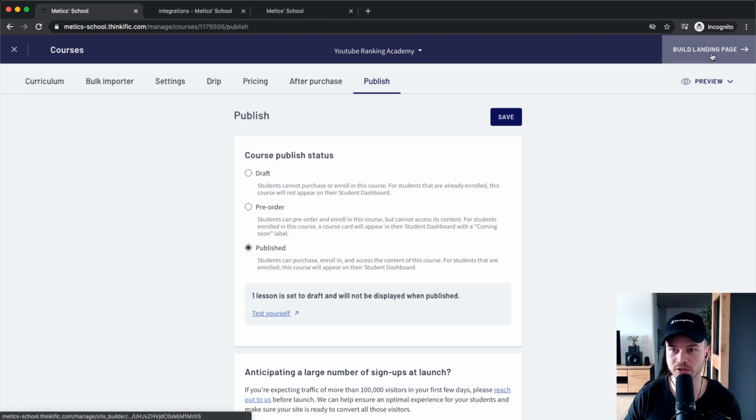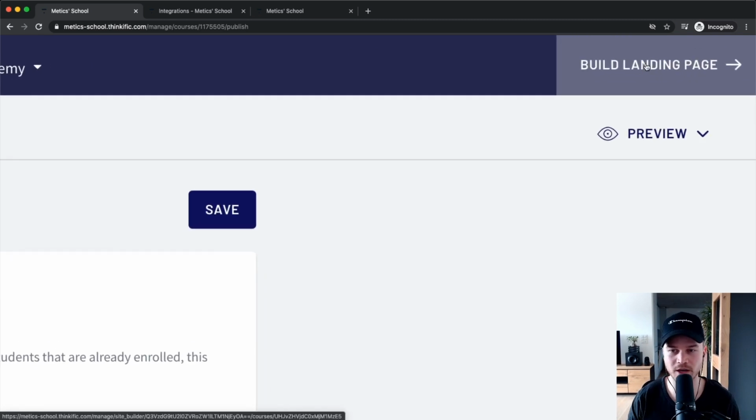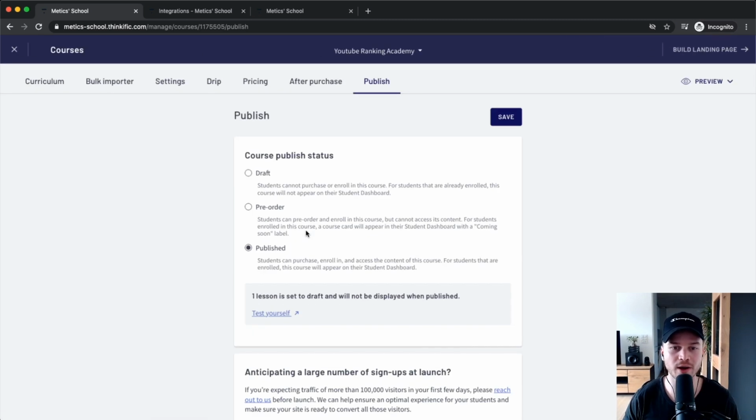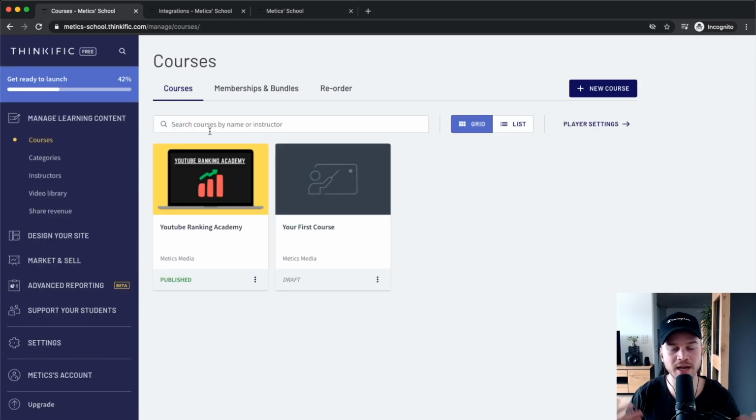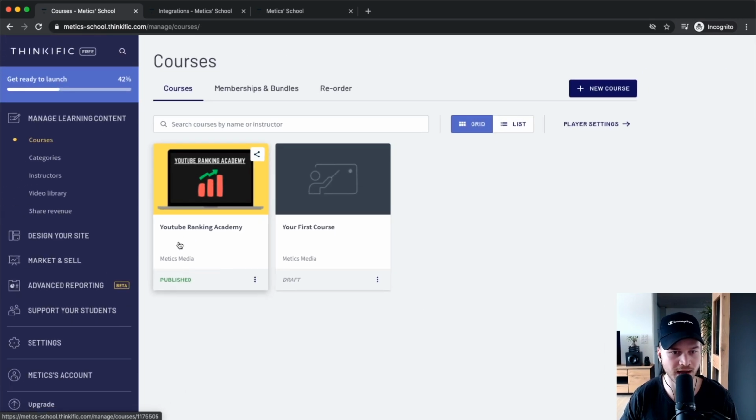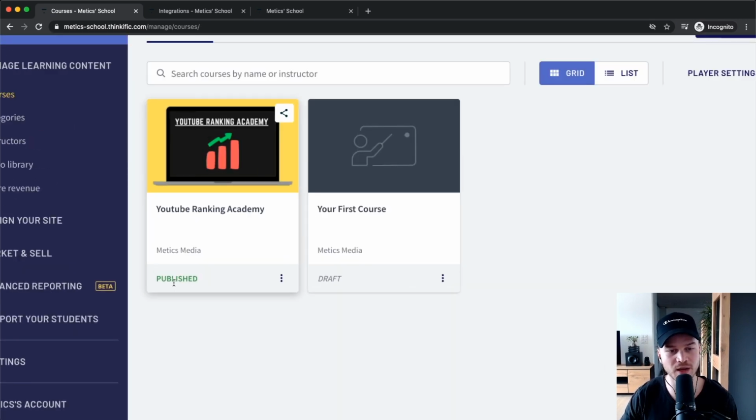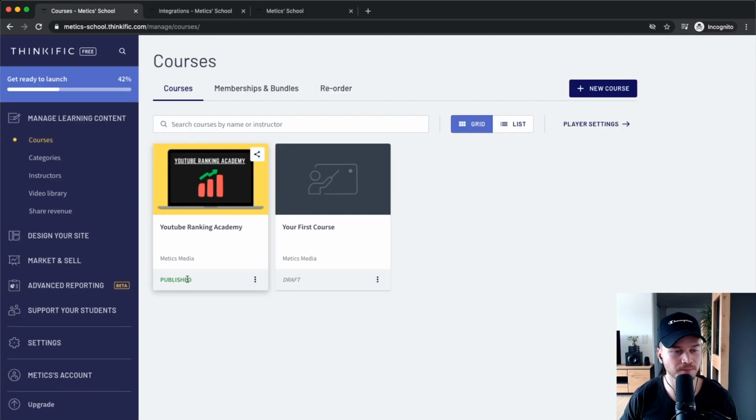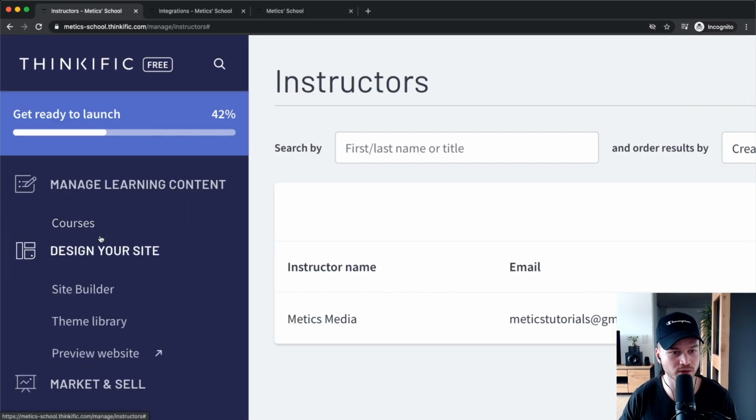So we would do that on the top right here where it says build landing page. But before we do that, we have to go and choose a theme. So we're going to go out of the menu here by going to the top left, clicking on the little cross icon. And that will take us back into our dashboard where you can see now that we have created this new course called YouTube Ranking Academy. And it's also published because we have already published the course. Let's go to design your site.